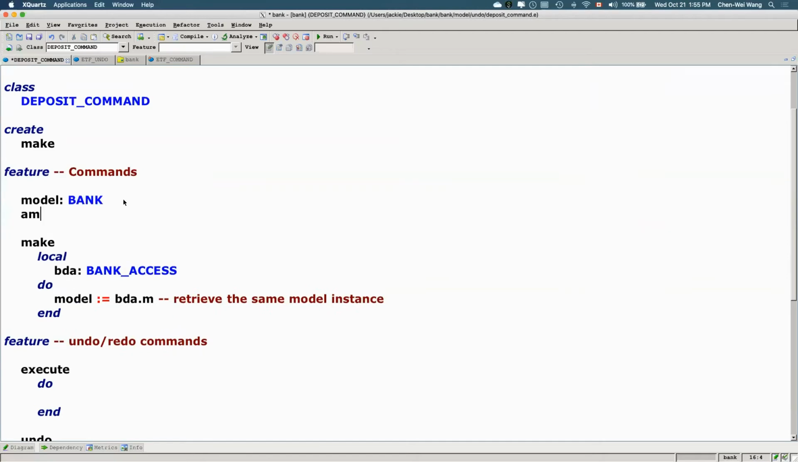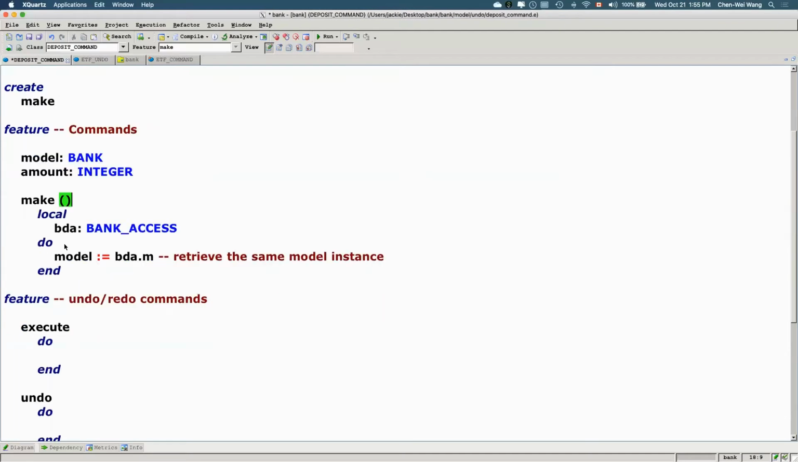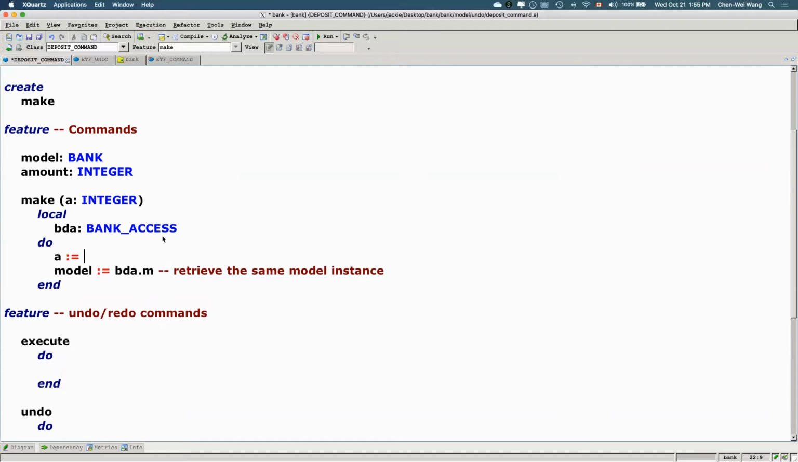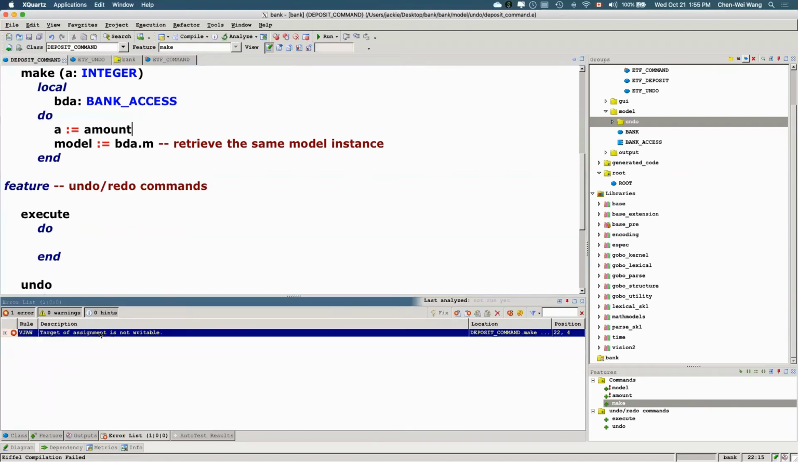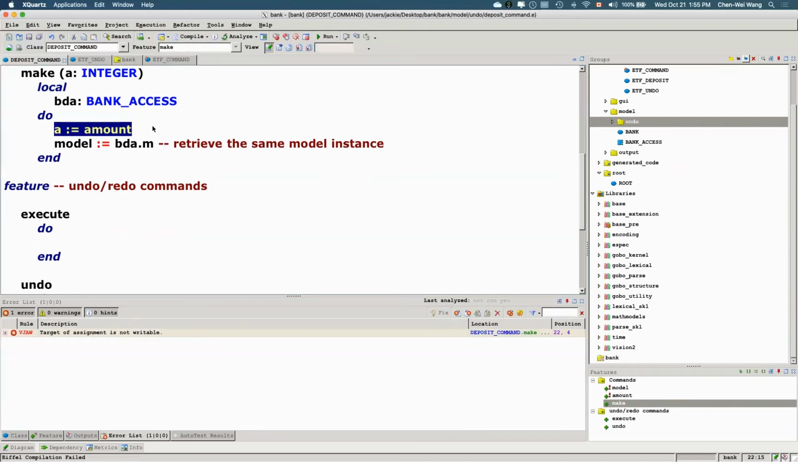So let's say the amount that I used for this particular deposit will just be an integer. And the make over here will also take the amount, an integer. Let me store that here. So the amount is assigned to A. Sorry, A is assigned the amount, the opposite.